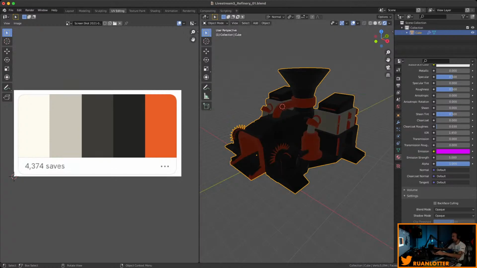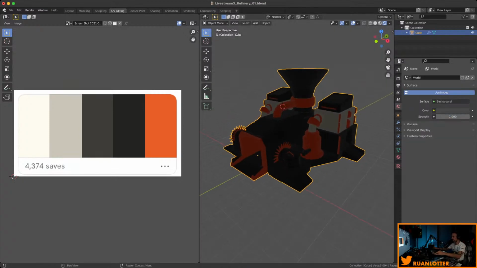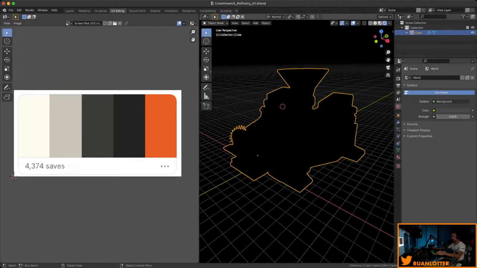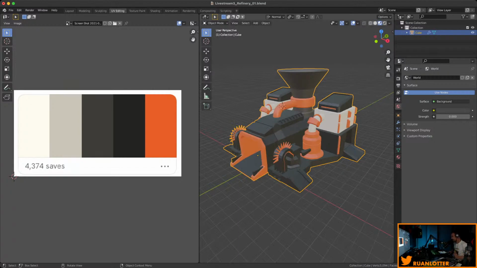I'm just gonna go into render mode quick and remove this color as my world texture. Just put that to 0, so when we add it we can actually see the emission from those materials.